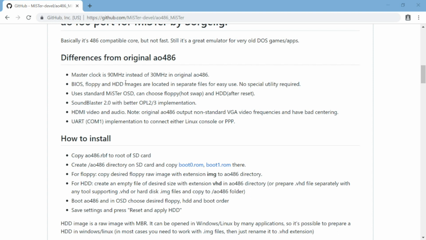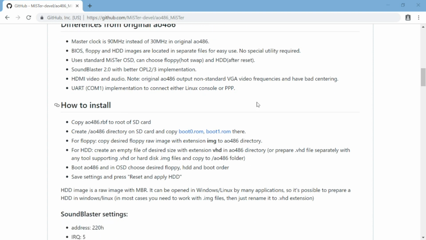I'm going to go through creating a hard drive image shortly. It's got Sound Blaster 2.0 compatibility and OPL 2 and 3 implementation. That's good. That's going to be great for our games. That was all sort of like MIDI sounds.